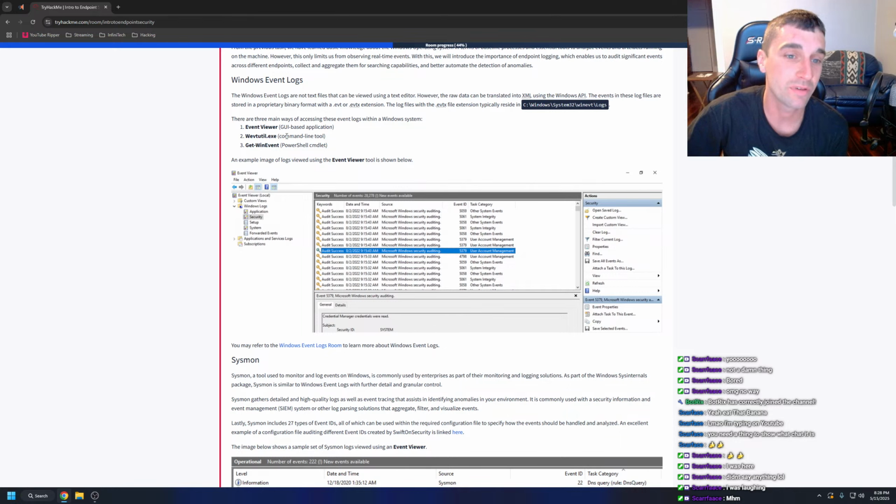Event Viewer, command line tool, PowerShell command line, Get-WinEvent.